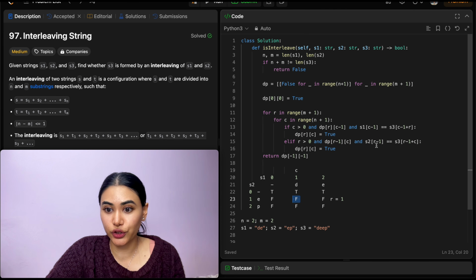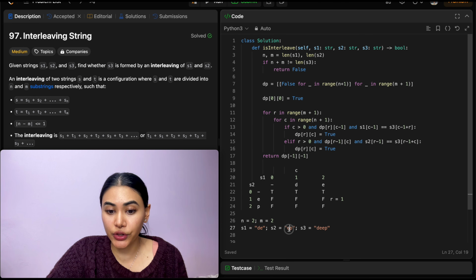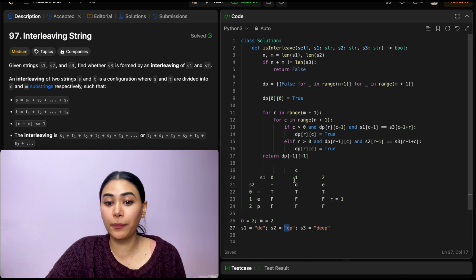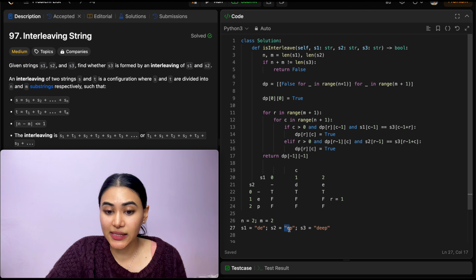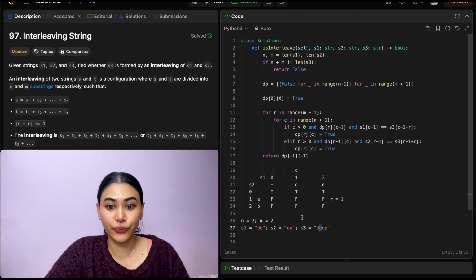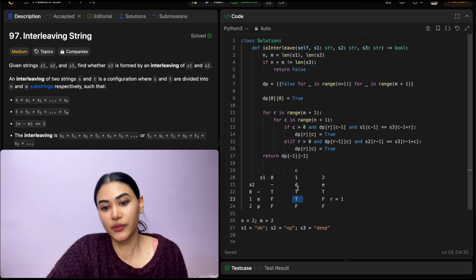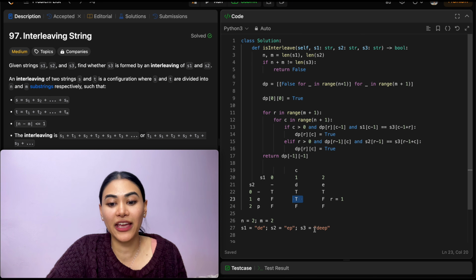Now we check for the character. So S2 of R minus 1. So S2 at index 0, which is E, does this equal S3 of R minus 1 plus C? So 1 minus 1 is 0, plus 1 is 1. Does this equal what we have here? It does, right? They're both E, so this is going to be true. We can form the first two characters of S3 using one character from S1 and one from S2. This makes sense, right? This is going to be DE, and we have a DE.